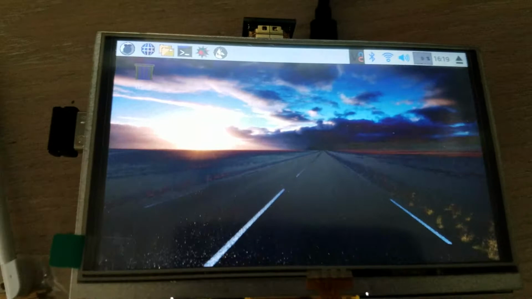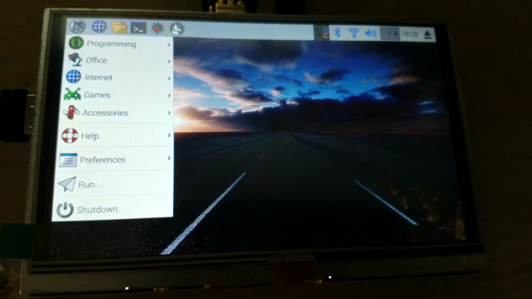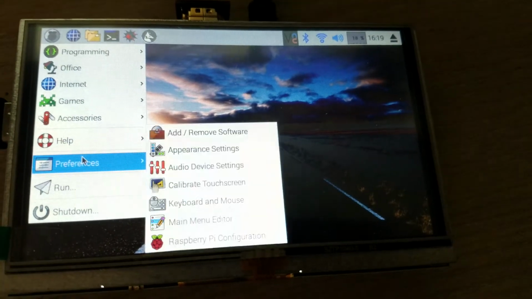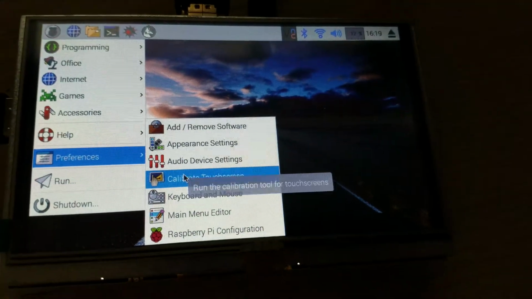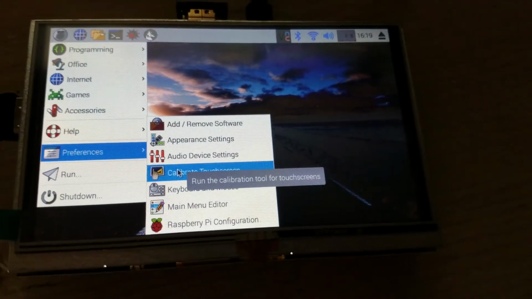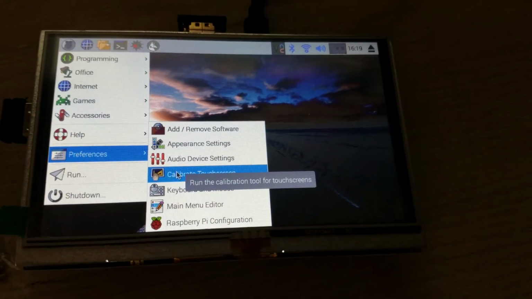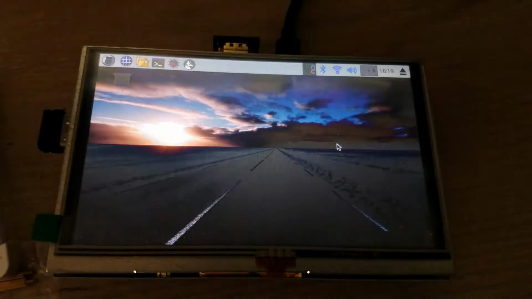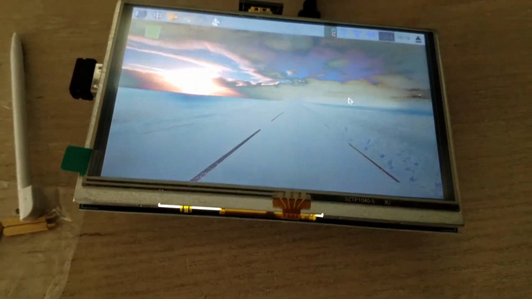Okay, once you have the touchscreen installed though, then you'll want to go into your tools, the menu, the preferences, and then calibrate your touchscreen. Otherwise, your touchscreen might be a little bit off, a little bit to the right, a little bit to the left, depending on your own scenario. But otherwise, it was a fairly easy install.